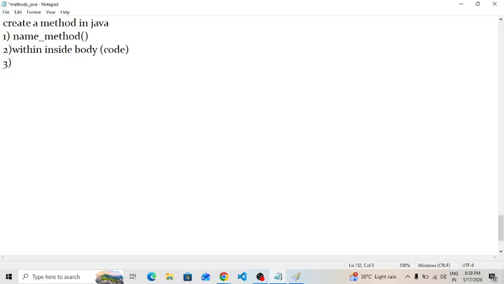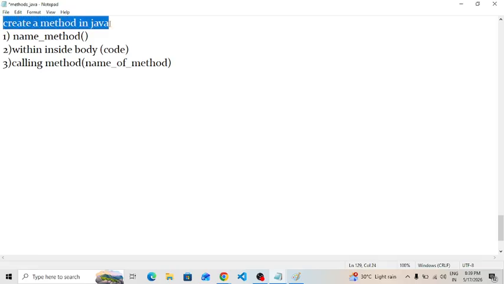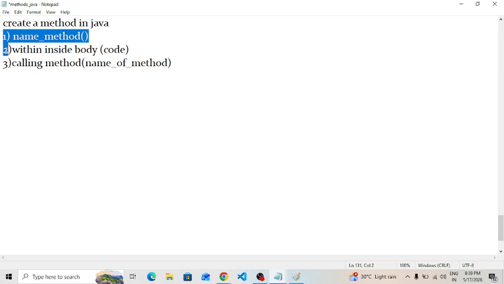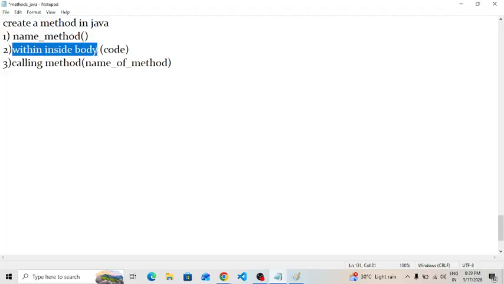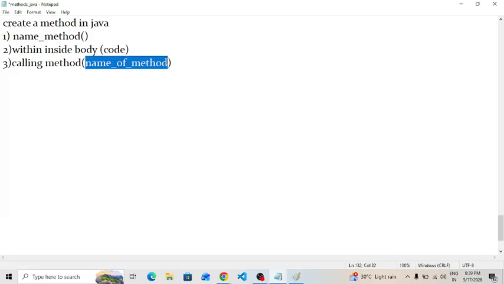After which you are calling the method. How to call the method? Specify the name of the method. That's it. You need to follow these 3 steps while you are creating a method in Java: specify the name of the method, inside the body specify the code, and then you need to call the method. How to call the method? By specifying the name of the method.